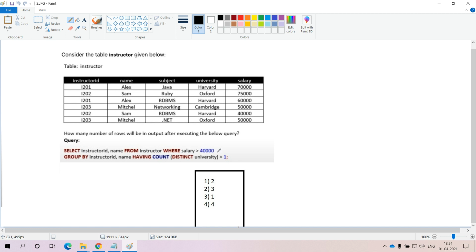Now we have to identify what are the rows that are available with the salary greater than 40,000. So first row, the salary is greater than 40,000. Second row, third row, fourth row, but fifth row, if you are going to consider, within that the salary is 40,000, but the condition here is greater than 40,000, so that we should not consider it. And last row, the salary is 50,000, which is greater than 40,000. That means we can simply eliminate the last before row.